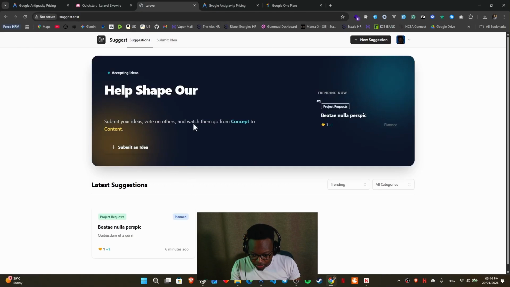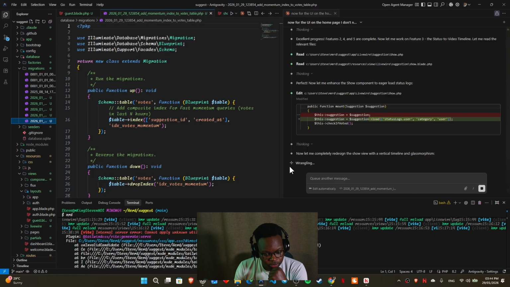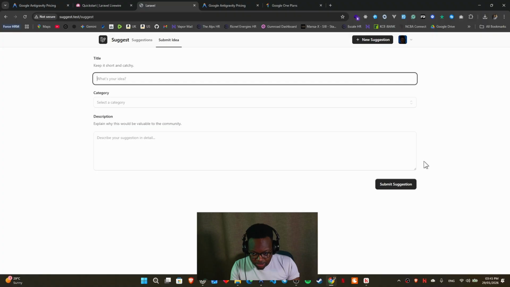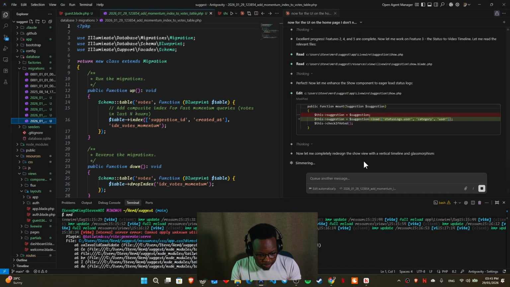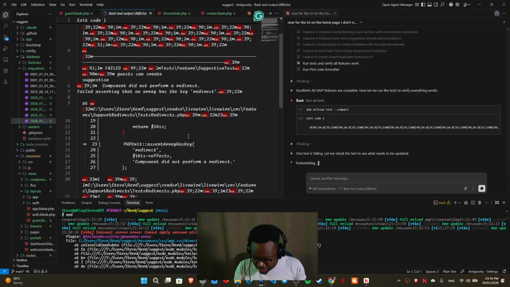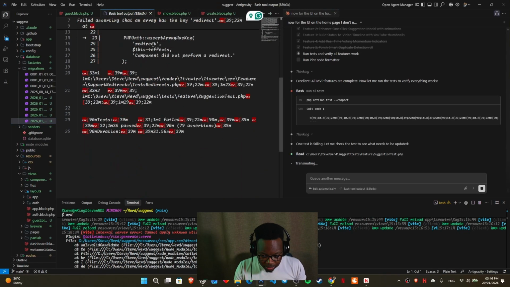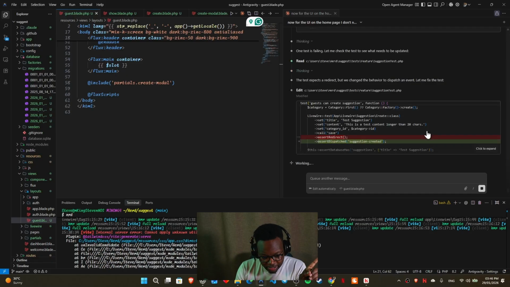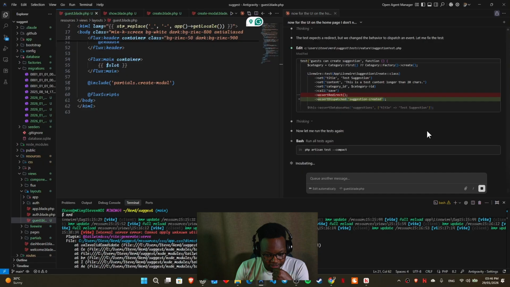So far, so good. It's looking good. Let me completely redesign the show view with the vertical timeline and glass morphism. So this is essentially what they want to edit. Let's see what happens next. There's something happening here with the tests. There's a failed test somewhere. Oh yeah, we didn't update this. I think this is a test that stopped in the other one. Let's now run the test again.